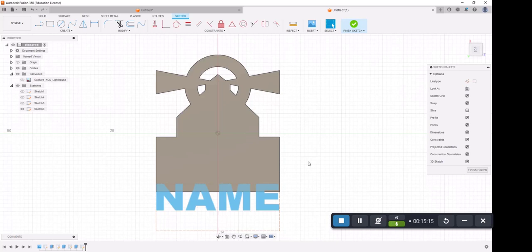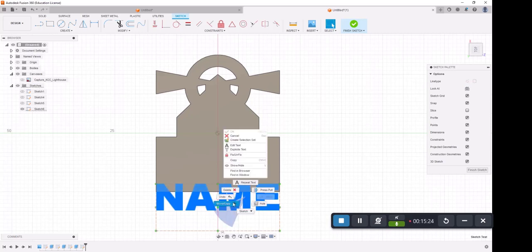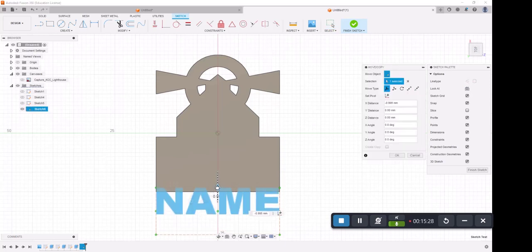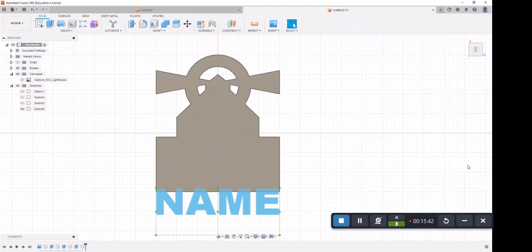And let's click OK. Now it's a little too high, so I'm just going to hover over it. I'm going to right click and release, and then left click and release on move copy. Just going to move it down a little bit. Okay. Now the reason why I'm connecting the name to the base plate is because otherwise the letters will not attach to the base plate. I'm going to click OK, and I'm going to click Finish Sketch.